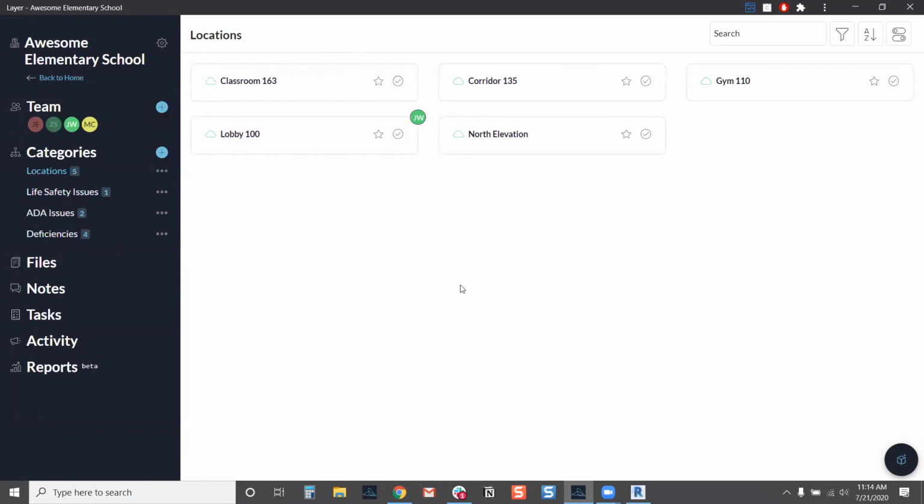So what we have here on the left panel is sort of our highest level overview of our project. Here at the very top, obviously I can see the team members I've invited. This is the great thing about Layer. You can invite as many people as you'd like to a project so that they can also contribute to the data collection.